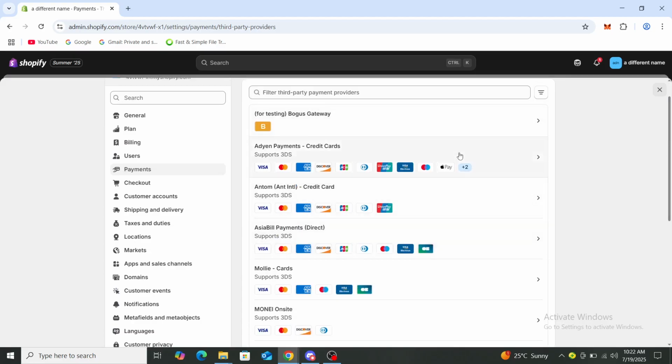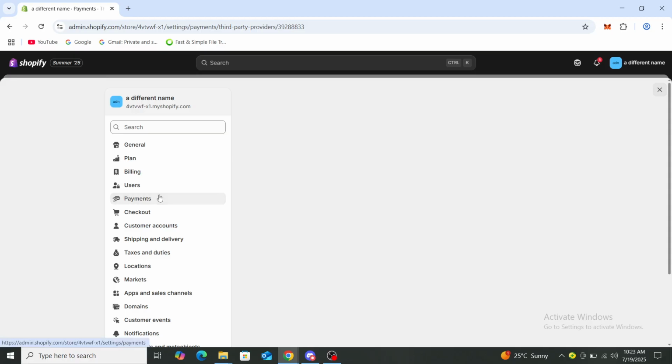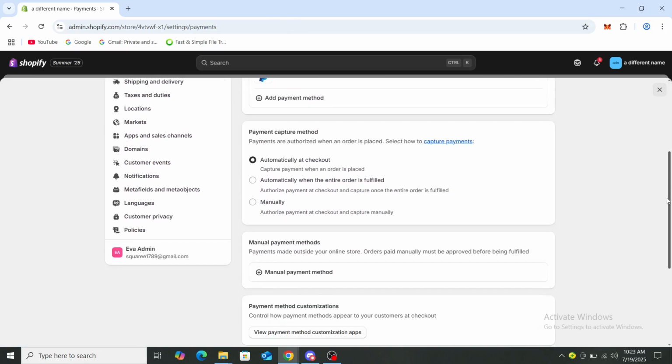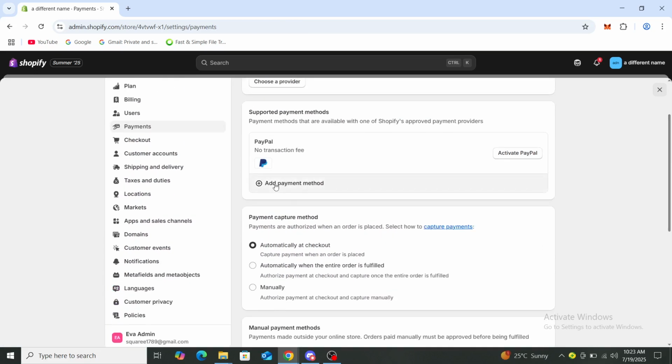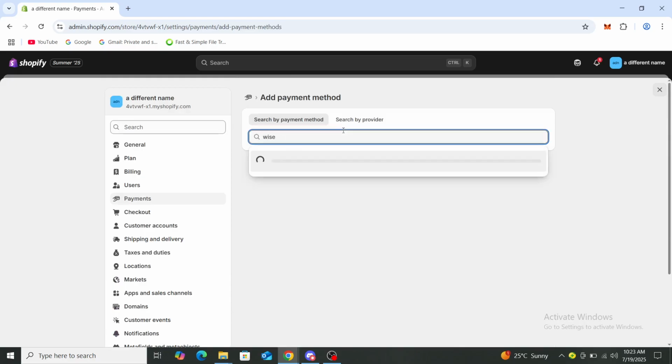As you can see, there's a lot of different payment methods that can be added through here, and you can just contact the provider before you actually decide if you want to use their added payments or not. So that's how you can do that, by just adding through provider, or you can just search by the payment method itself.